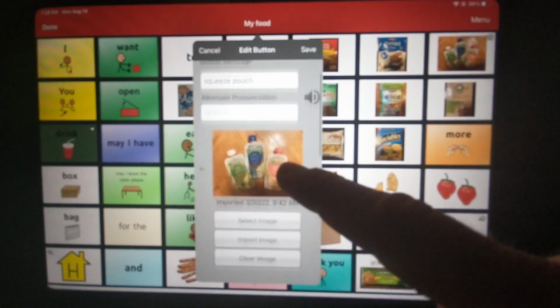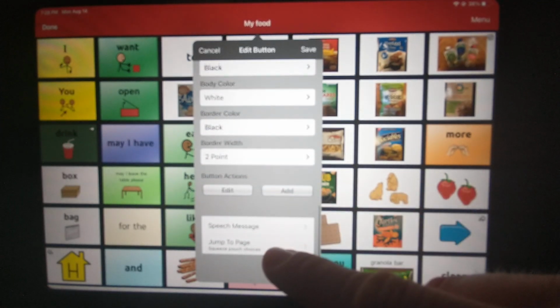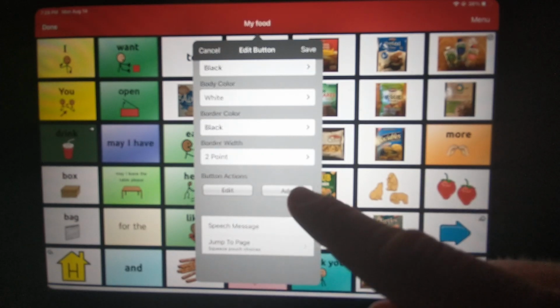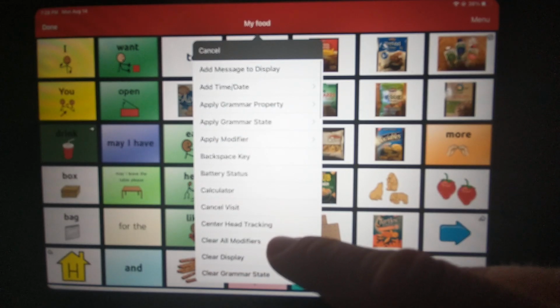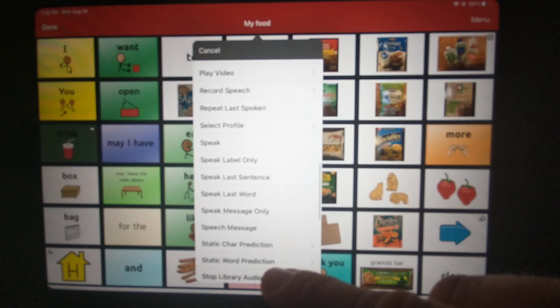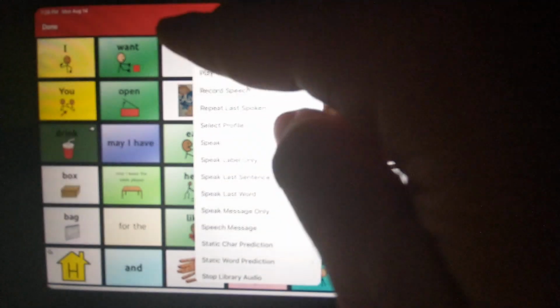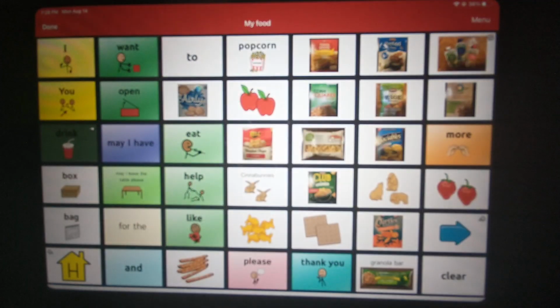Okay, squeeze pouch. And here we go. I said jump to page. Jump to page squeeze pouch choices. So that was something that I put in. I added the function that it would jump to the page. So when it does that, it just goes there, you press a button, and then it comes back to the page before. So navigate, it was staying on that page. Jump to page, it's so that I can just press it and then it will come right back. Okay, that's what I wanted to show you about customizing buttons today.